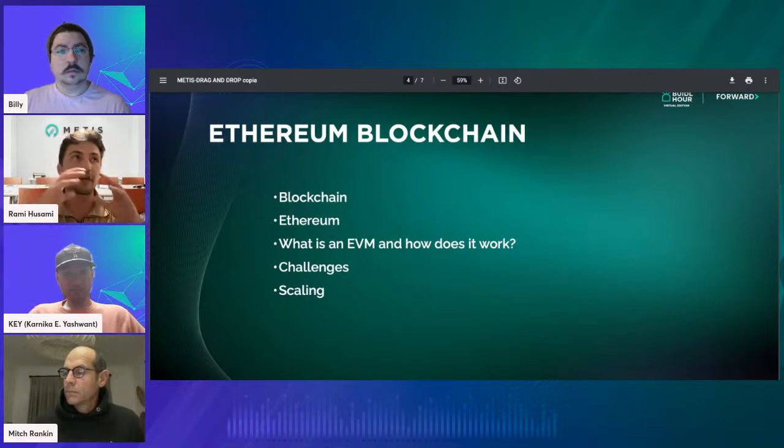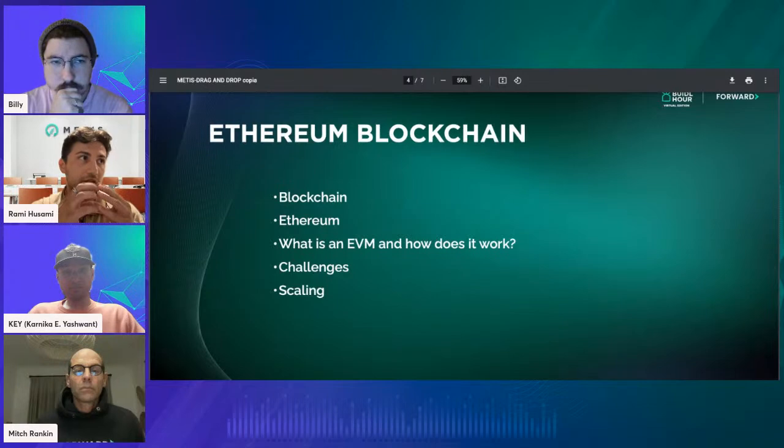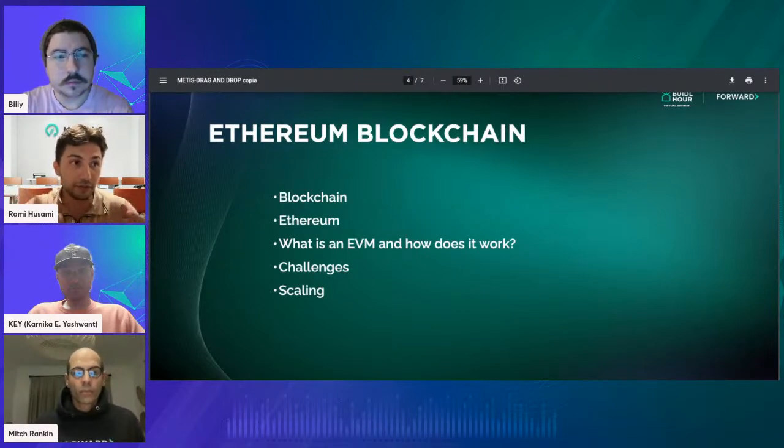The smart contracts are run by the EVM, which is the Ethereum Virtual Machine. The EVM is similar to the CPU of the blockchain. It executes the programs, the smart contracts.